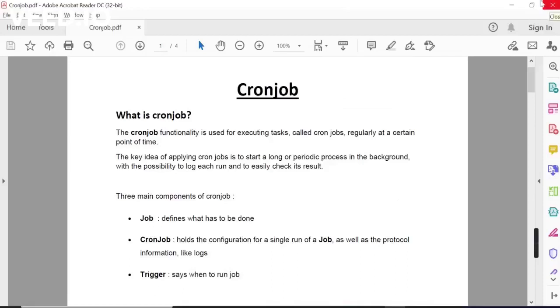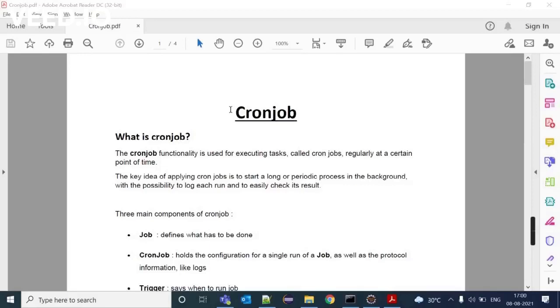Hi guys, in this video we are going to see what is a cron job and how to create a cron job. Basically, cron job functionality is used for executing some task at a particular time. That time we use a cron job. The key idea behind a cron job is to start a long and periodic process in the background which will not affect any other ongoing process.